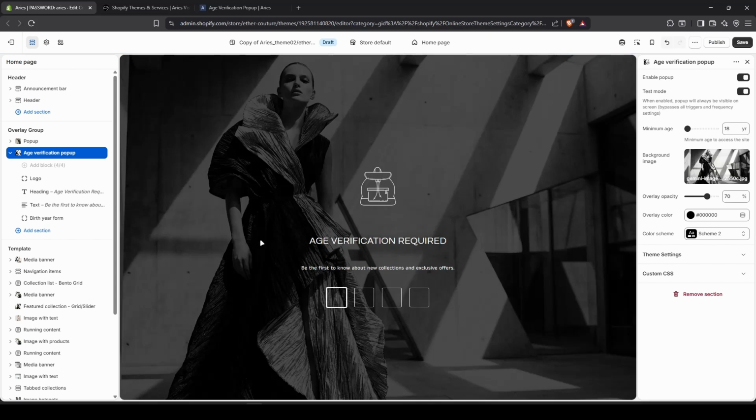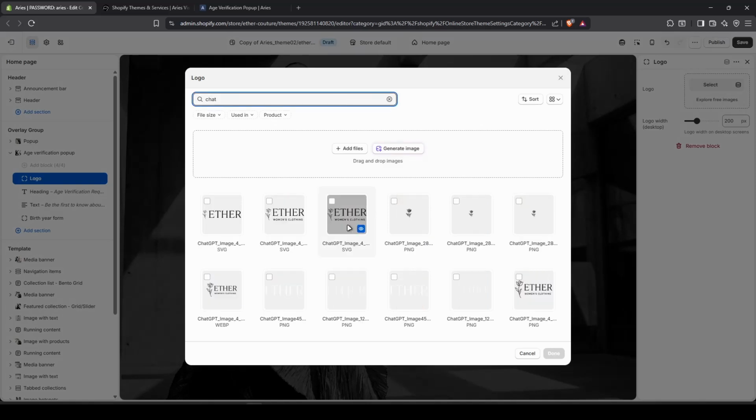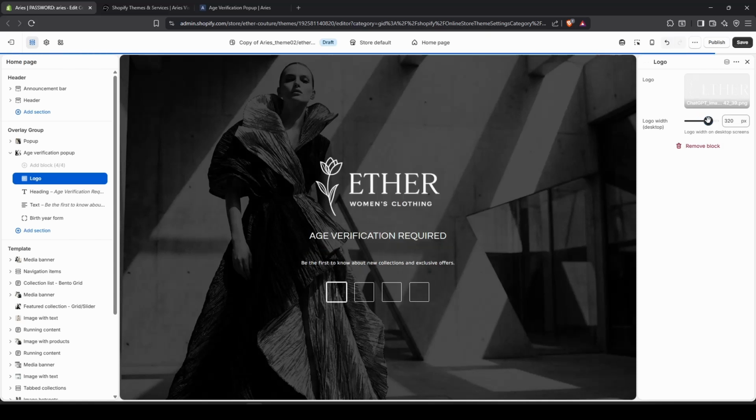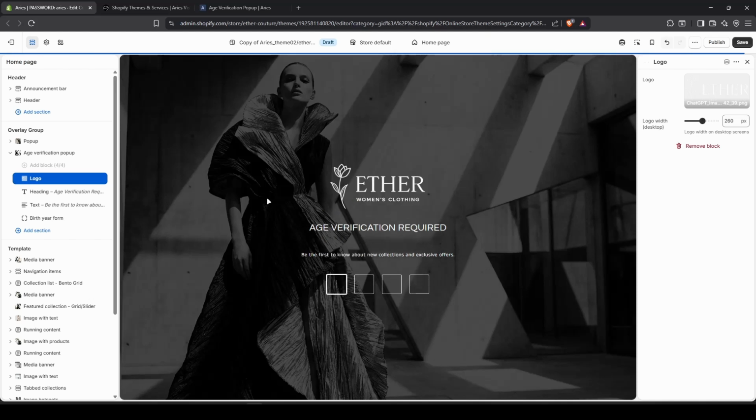Now the content blocks. In the logo block, I pick an image. Logo width controls the maximum size on desktop. I change the value and the logo scales with it. On mobile, it uses a smaller fixed size.